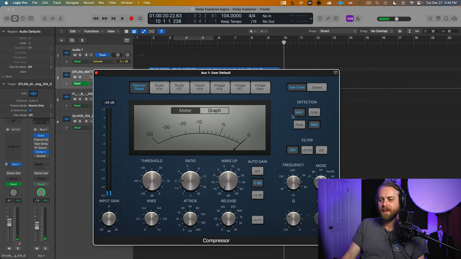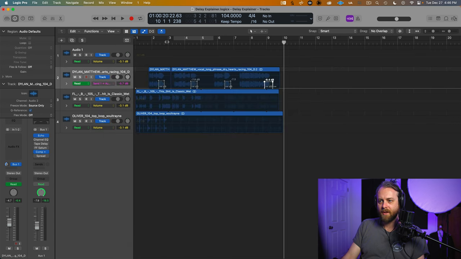So we could use a couple of different tools here to further affect the ballistics and behavior. So for example, instead of RMS, let's use peak detection and max and see if that changes the behavior at all too.